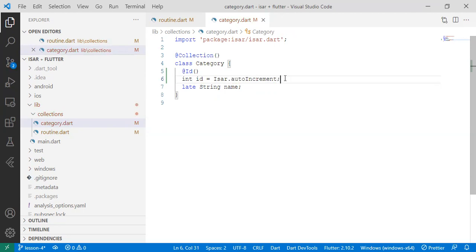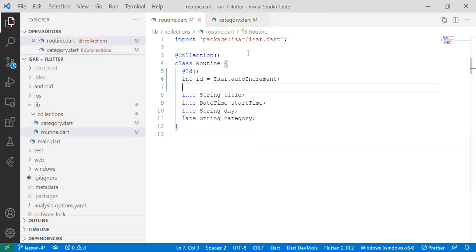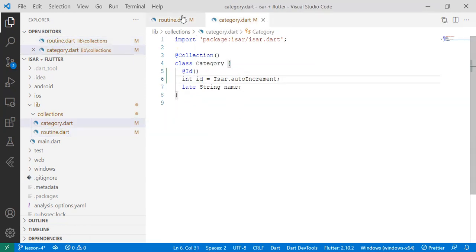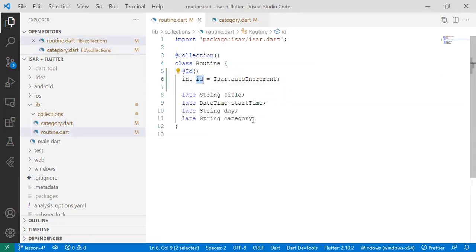And we're done. We have added IDs on our collections. That means when a routine object is created, it will be provided with a unique ID. Same for category, it will be provided with a unique ID. So you can identify a specific object with a unique ID. And that's that. Now let's introduce indexes.